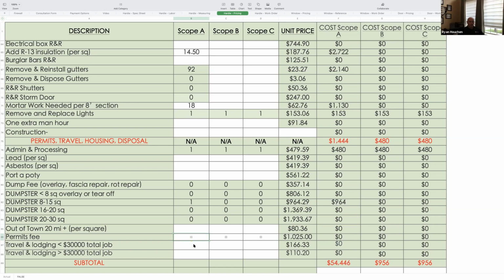And then these would be something you and I would talk about, but travel and lodging, less than $30,000 job. Travel and lodging, and this is per day. Travel and lodging greater than 30,000 total job. And I'm guessing there's some threshold, right? Like 60 miles out of town or something. Yes. Yeah, this is something where this came up.